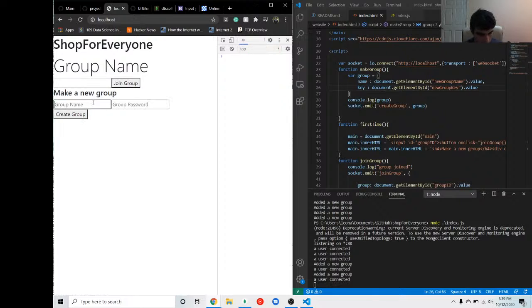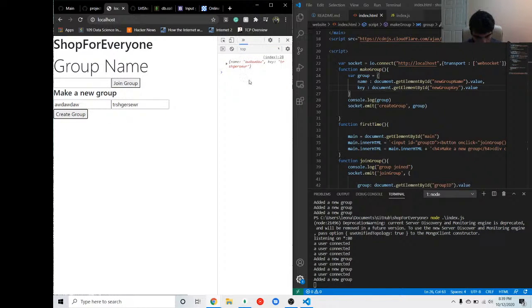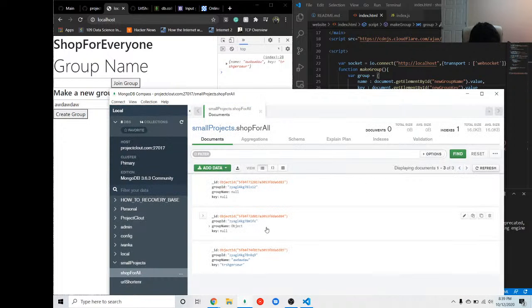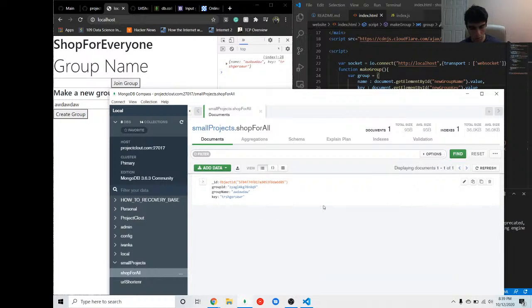Okay, so if I reload now and I type in there, see, showed up there. Now if I go over here, refresh the page, look at that. And group name was an object last time because of my mess up. Okay, so look at that. It works. Fantastic. So we have the group ID being generated. We have our group name and our key.